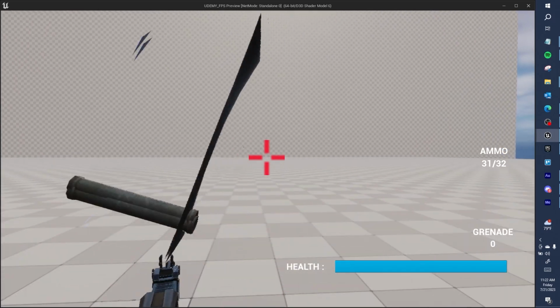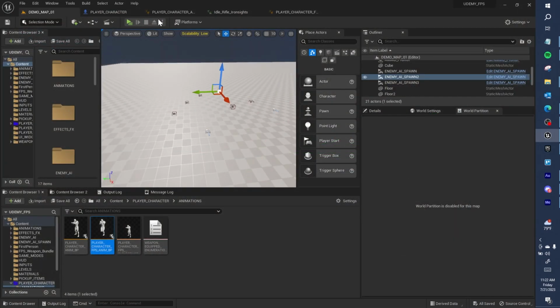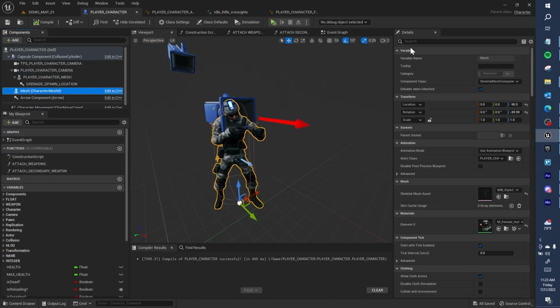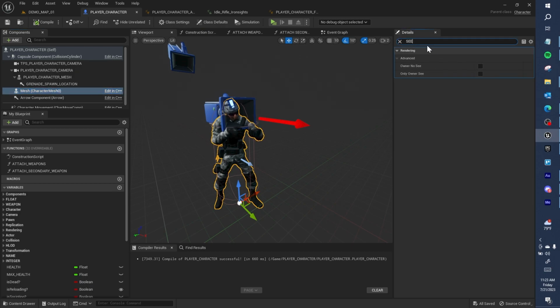So I want to go to player character. I want to go to mesh. I want to say C. Type C in details in the search bar. Mesh. I set this one to owner no C, and then I set player character mesh to only owner C.